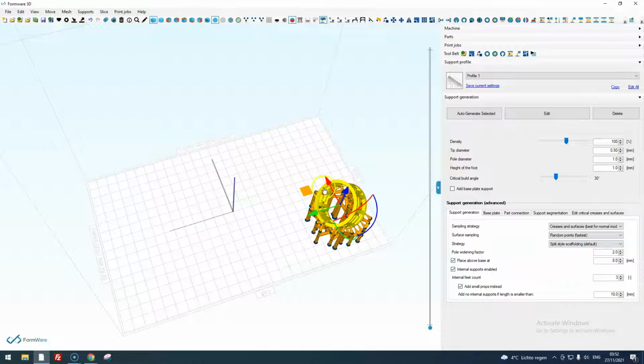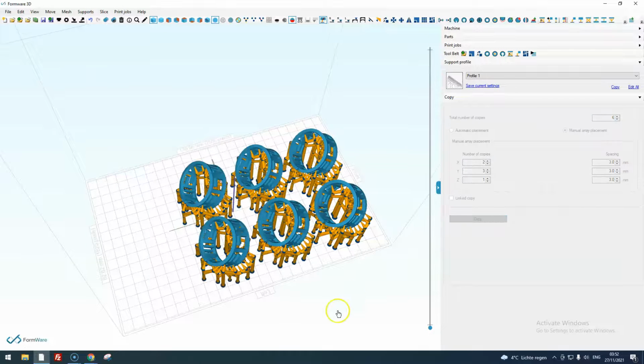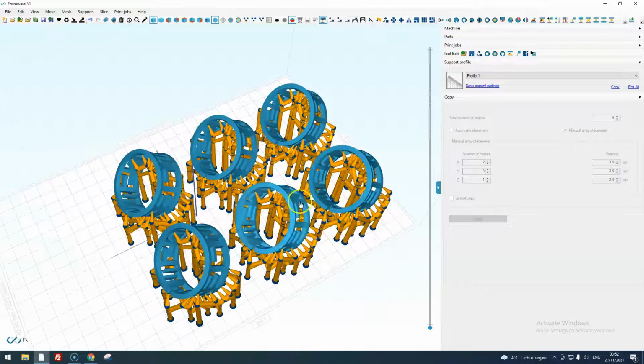Imagine you would like to print this part 6 times, you could go to the copy part command, enter 6, and you could copy them. Now this would create 5 copies with the same amount of memory usage and all the functionality included.